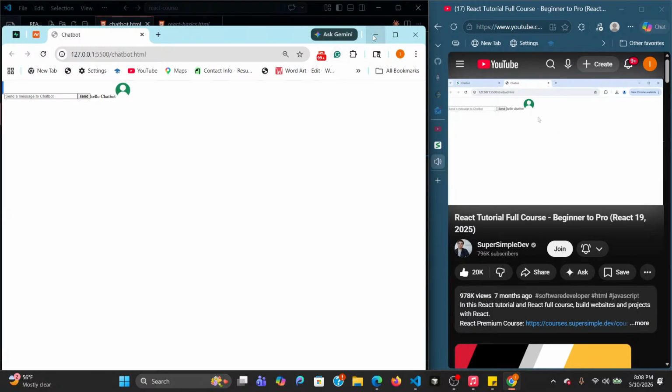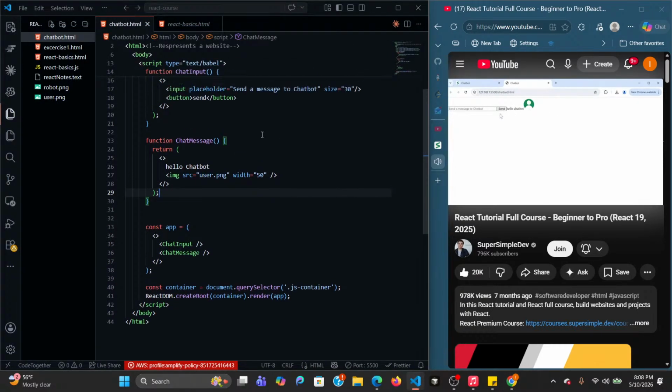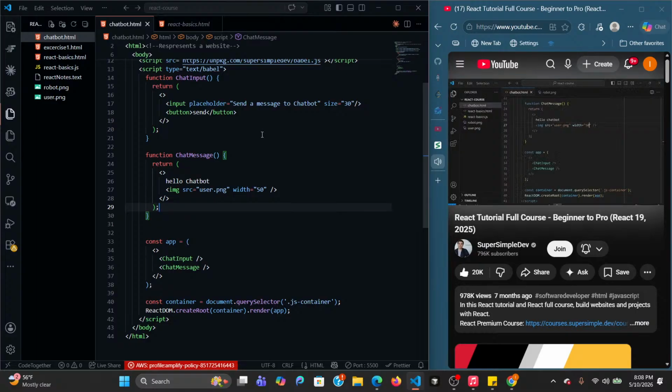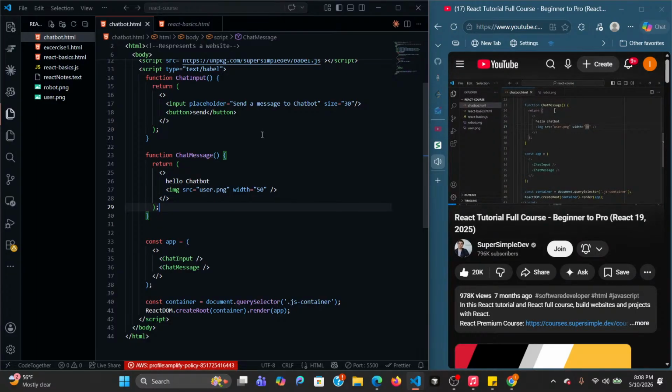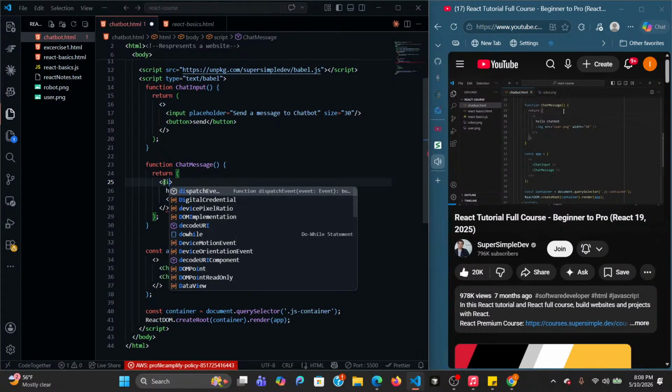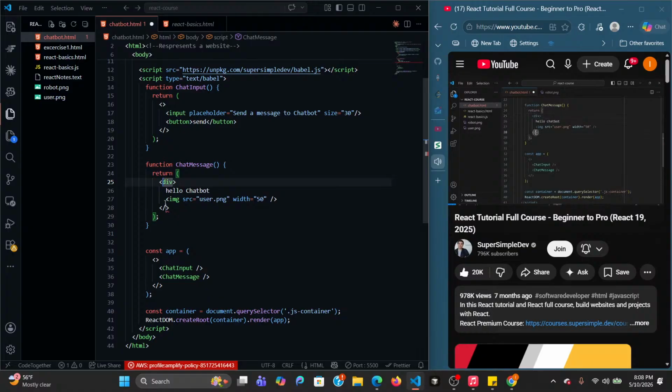Another problem is the chat message is appearing on the same line as the chat input, but in the final project, we want it to appear below. To fix this, we'll go back to our code, and inside the chat message component, instead of using a fragment to group these elements together, we're going to change it back to a div. So inside, we'll type div, and inside here, /div.